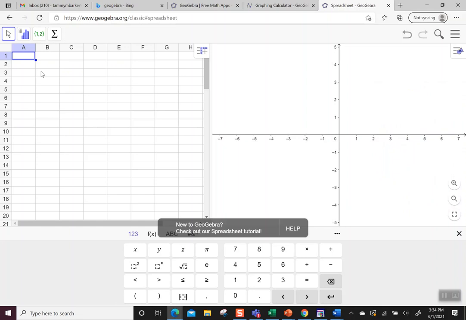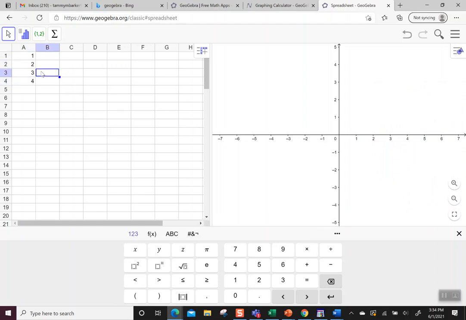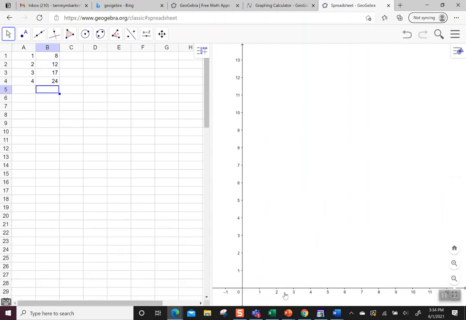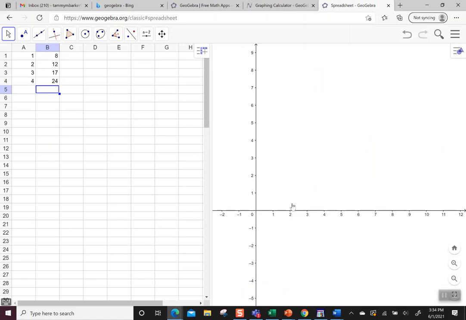So in the table, I'm just going to put the information we had, 1, 2, 3, 4 as the number of days of training, and then 8, 12, 17, and 24 as the number of customers that were served. Right now, if you look over on our graph, you can see it's completely blank, but we're going to fix that.